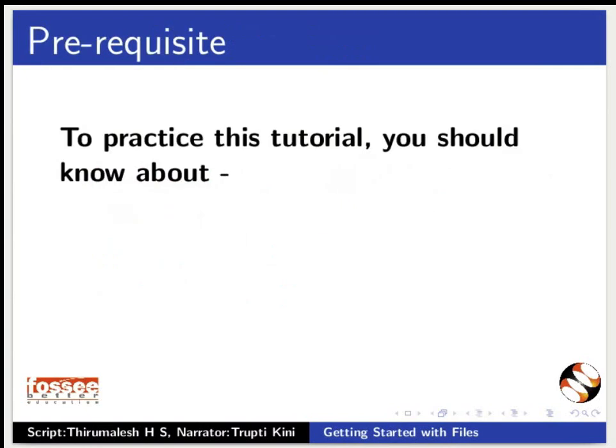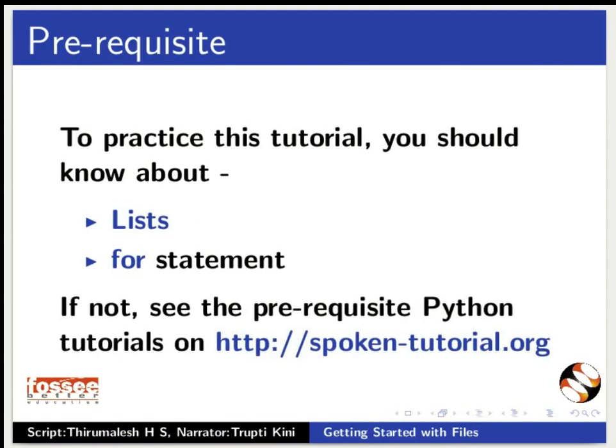To practice this tutorial, you should know about lists and for statement. If not, see the prerequisite Python tutorials on this website.